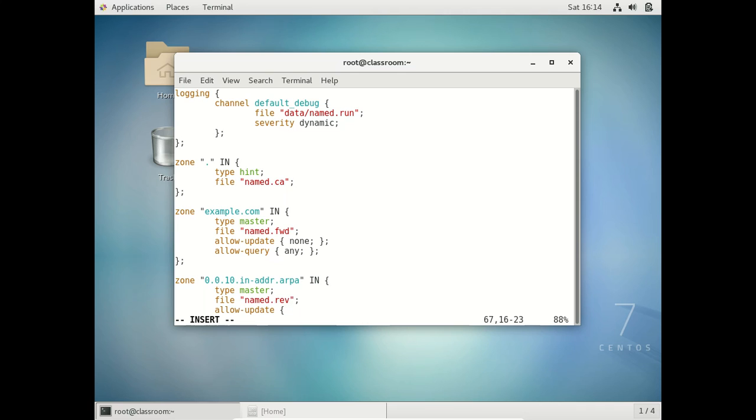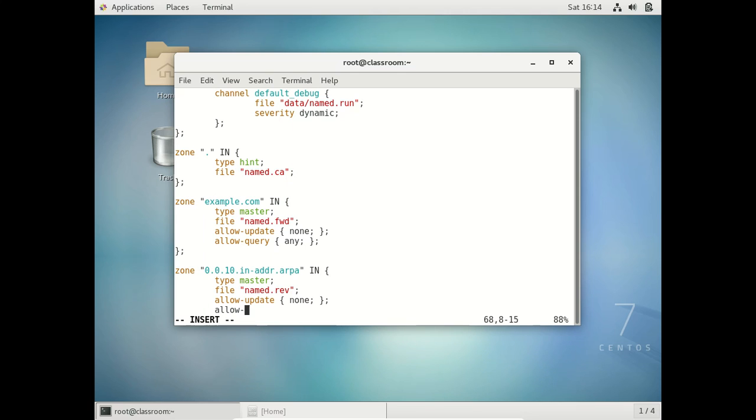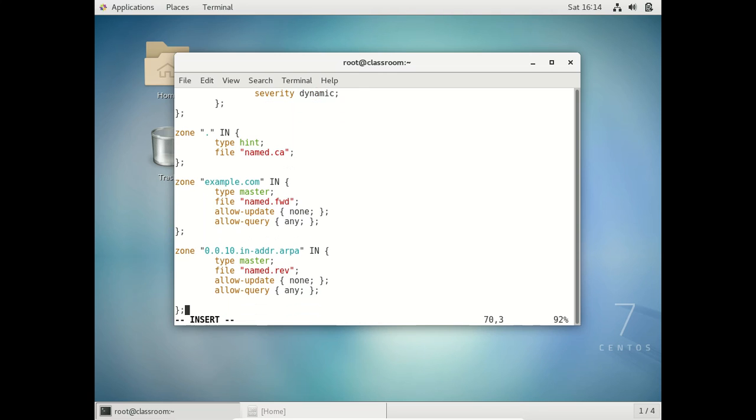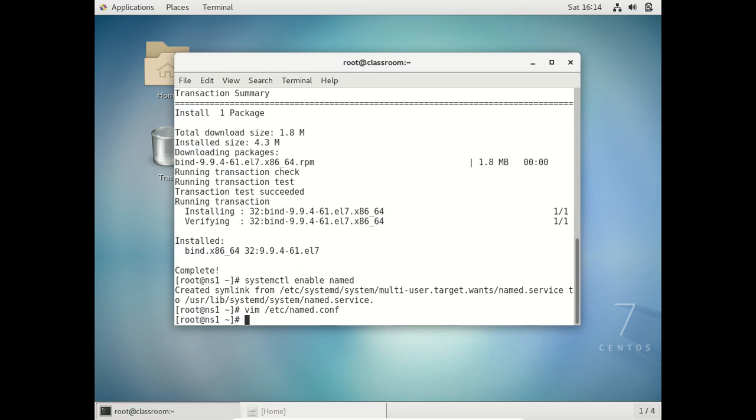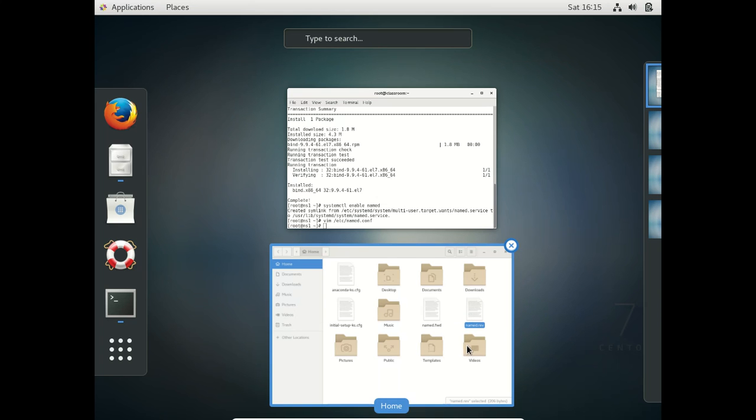Allow update is gonna be none. Allow query is gonna be any. So that's the file for now. So let's save this file. Now these two files, named.com forward and named.reverse, must be there in the var named directory.